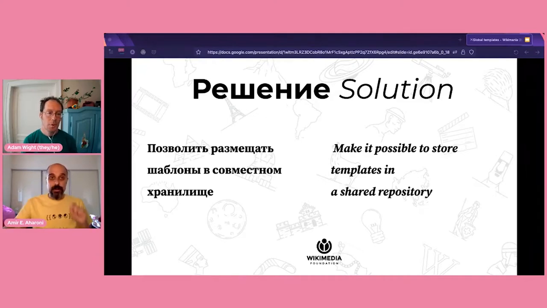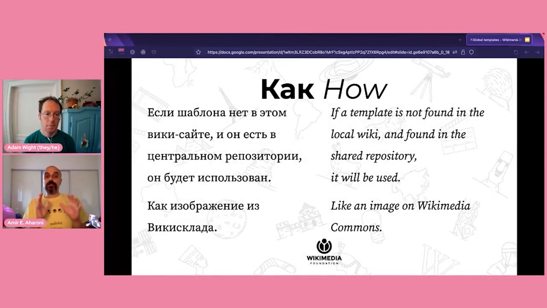Now, note that I say make it possible to store the templates in the shared repository, because I'm not saying let's put all the templates in the shared repository, because it's similar to images on Commons. For well over 15 years, we had images on Commons, but we also had some local images. So if, for whatever technical or licensing reason, you want to have a local image in your wiki, it's fine. And I propose the same thing with templates. If you want a local copy of your template that is important for the community that you want to keep locally for whatever reason, that's fine. I'm not suggesting to delete that. I'm not suggesting to remove this independence.